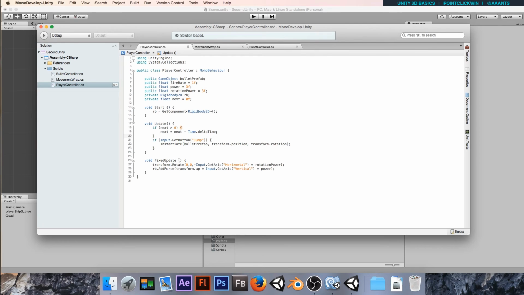From then on, we could use an else here. So if next is greater than 0, we want to reduce the timer. However, if it's not, so else, we want to do all this stuff. So let's just tab this in a little bit to organise it. And there we go. So if next is greater than 0, reduce it. Else, so if it was less than or equal to 0, and we've pressed the jump button, we're going to spawn a bullet.